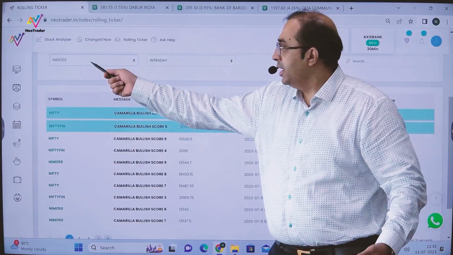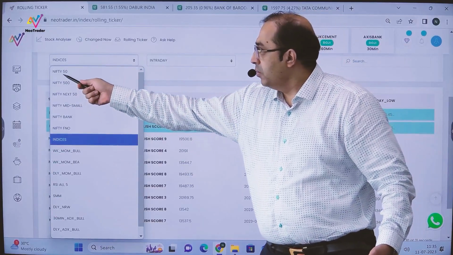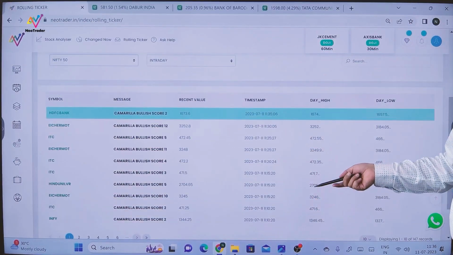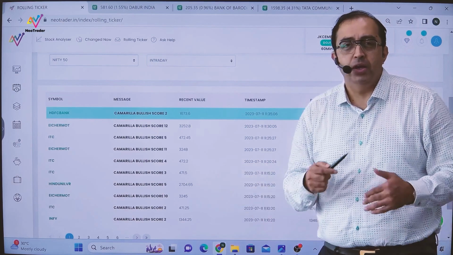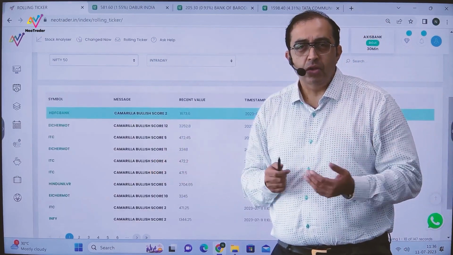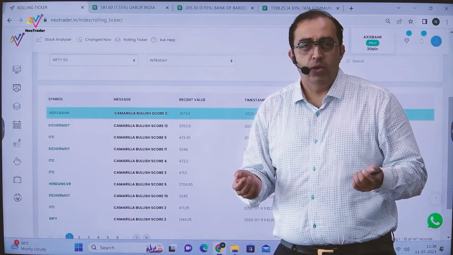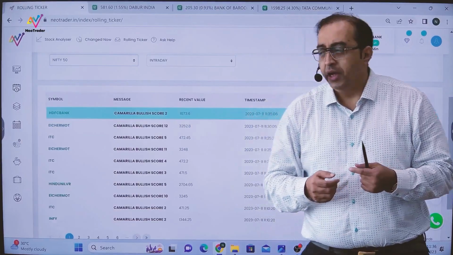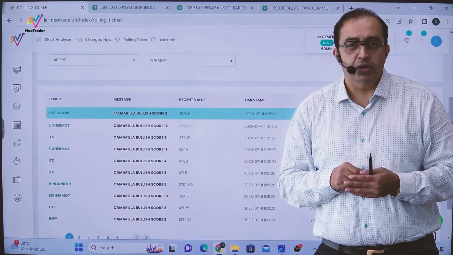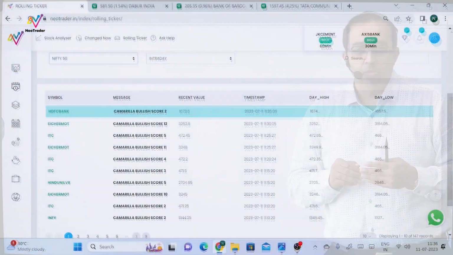If you don't want the indices, you want the stocks, or you want the top 50 stocks, you can see here, based on the top 50 stocks, the score starts appearing and you can take action. The moment the score appears here, all you have to do is check if you want to certify this particular stock. Okay, is the momentum quite strong in this?